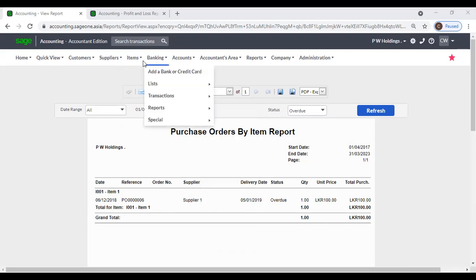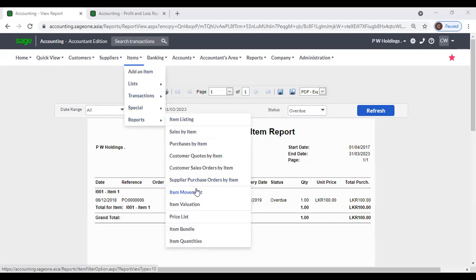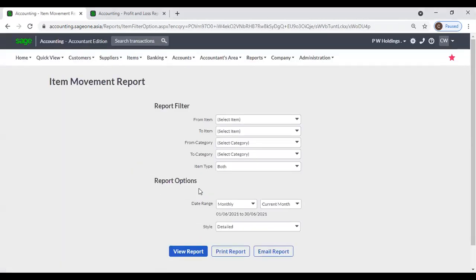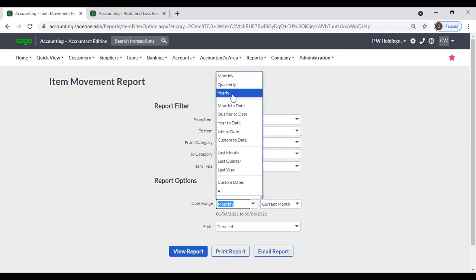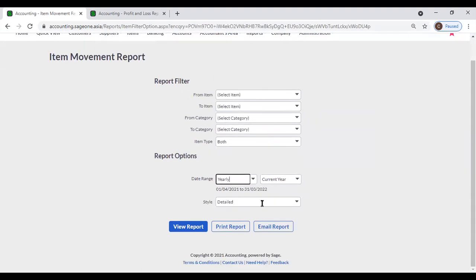Right. Next, we will move to the item movement report. From this report, we can generate our item movements for a particular period of time. We can select items, item categories, or item types from the report filter. From report options, we can select the date range. If you want to view detail, you can select detail from style, and if you want to view summary, you can select summary from style.